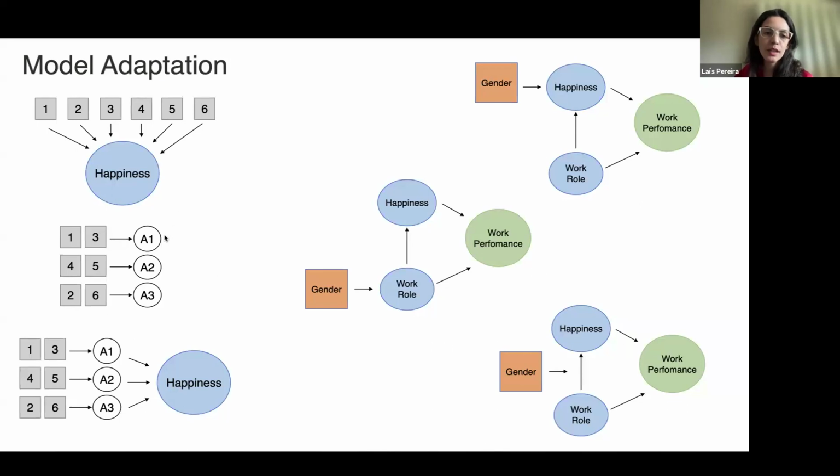Like you can use all these directly to predict work performance, or you can use A1, A2, and A3 to predict happiness, and then happiness to predict work performance.